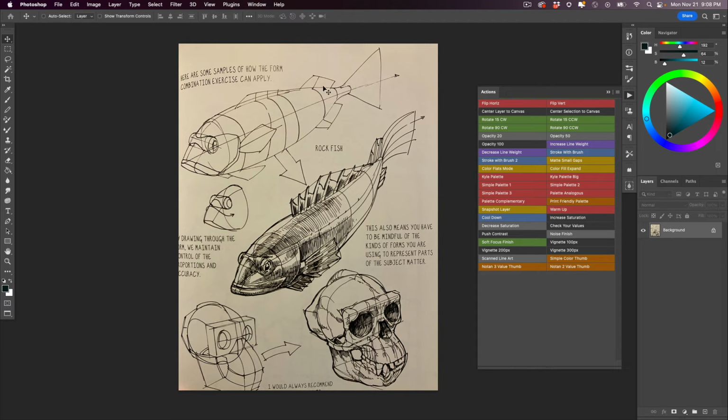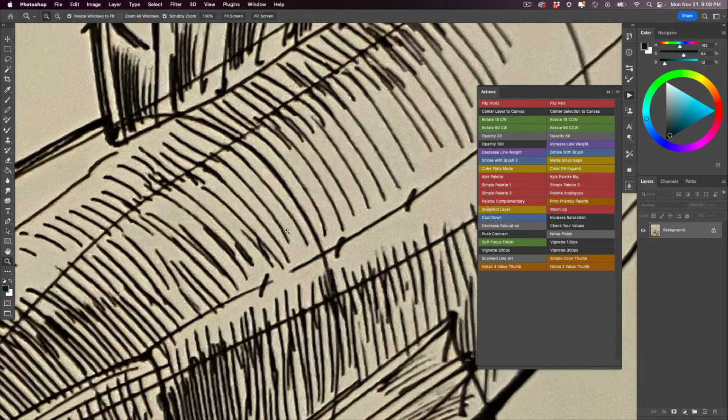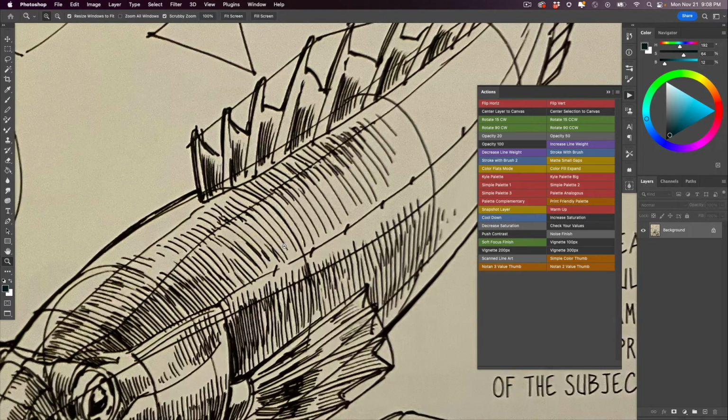So anyway, I've got this scanned page from that book. Now let's look at this. You'll notice there's some noise in there. Obviously not great. This is just a JPEG.